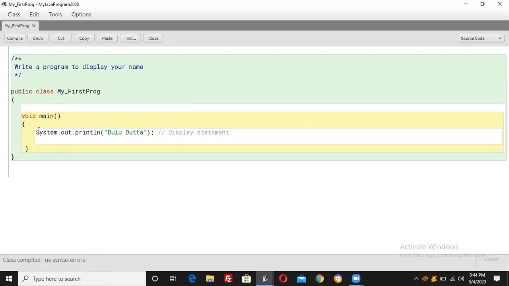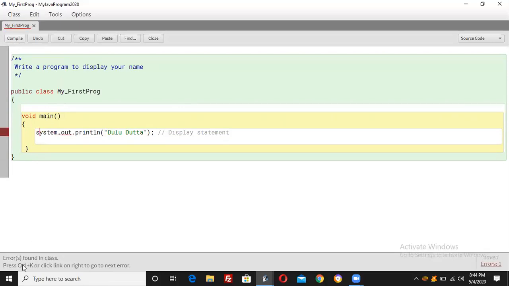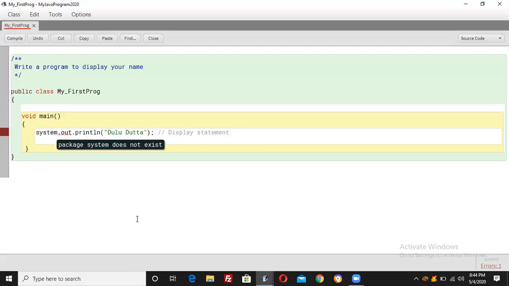For example, syntax means I was supposed to write S as capital and I have written s as small. If you compile, it'll show you an error: error found in class. So you cannot run the program with an error. You'll have to press Control K, and it will take you to that line with a message: package system doesn't exist. If you change it to S and compile again, it will show you no syntax error.